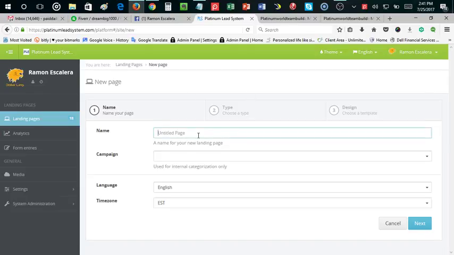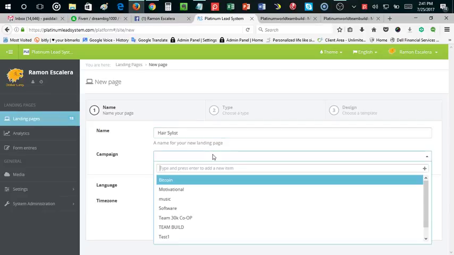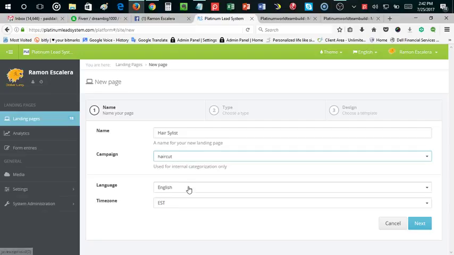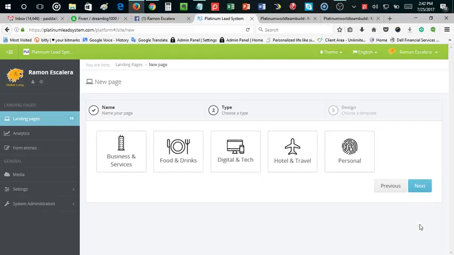If you're selling cheese, which actually I'm not going to put cheese, but I'm going to put barber. You may be a barber, a stylist or hairstylist. Let me go here. Stylist. Okay, so we're going to go with that. And then we're going to do a campaign. I'll just call it haircut. Make it easy. Haircut will be the campaign, and then English, Eastern Time. Then we click on next.